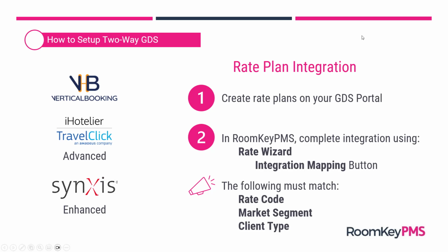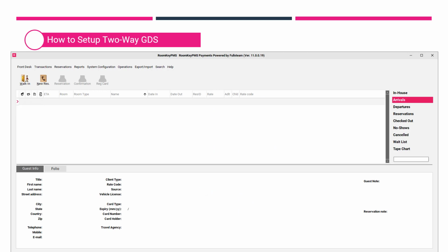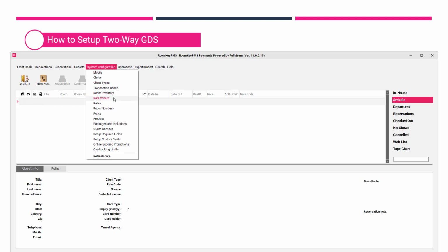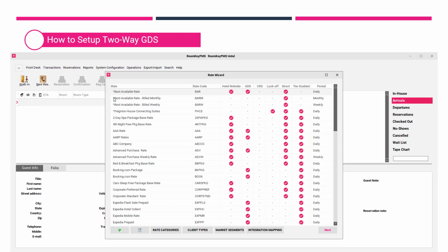So let's take a look at that in RoomKey as well. I'll pull up my demo database again, and this time I'm going to go to System Configuration and Rate Wizard. Here in the Rate Wizard, you'll see a list of all of your rate plans with the rate name listed in the first column and the rate code appearing in the second column.